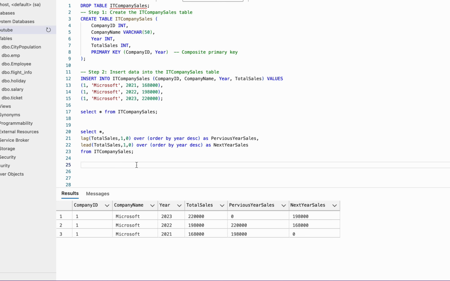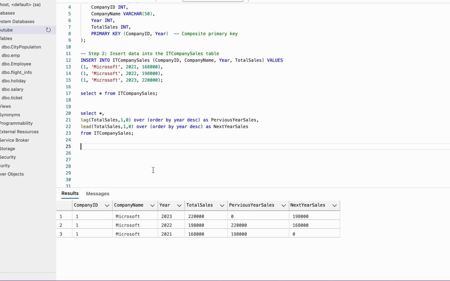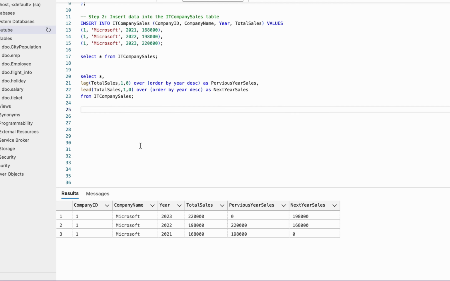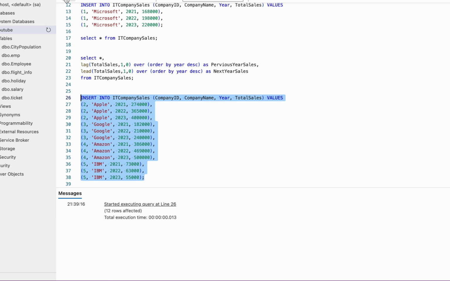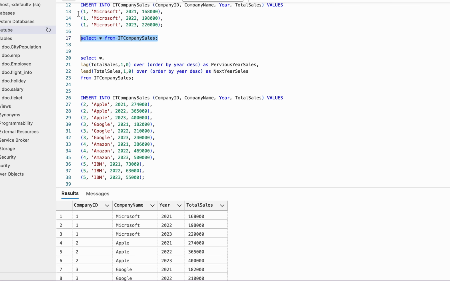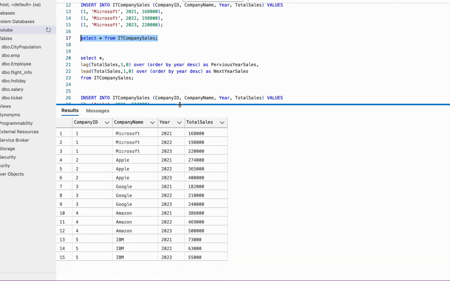So to understand the lag function and lead function more, let's insert a few more values in this IT company sales table. In the IT company sales table, I am inserting a few more values for different companies, like Apple and Google and Amazon and a few more companies. So let's insert these values and let's try to print this table again.